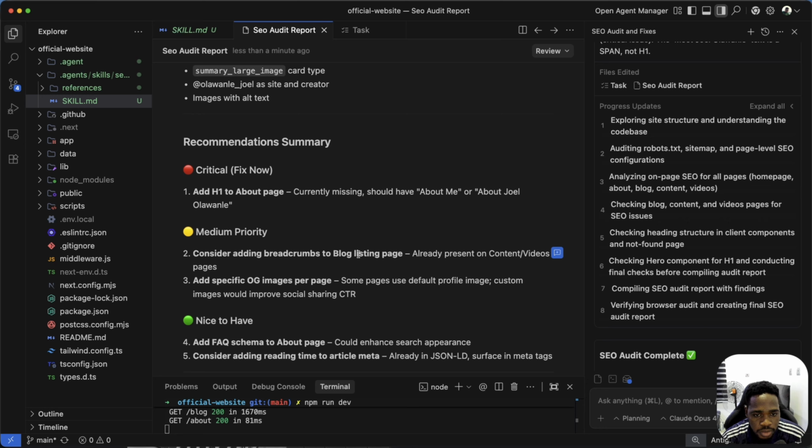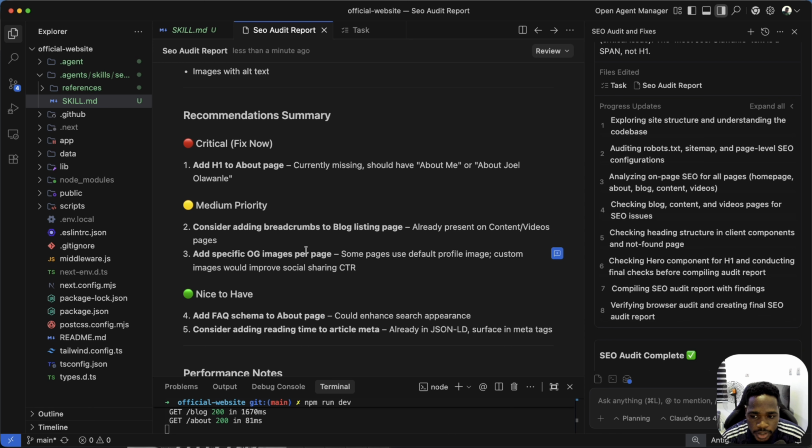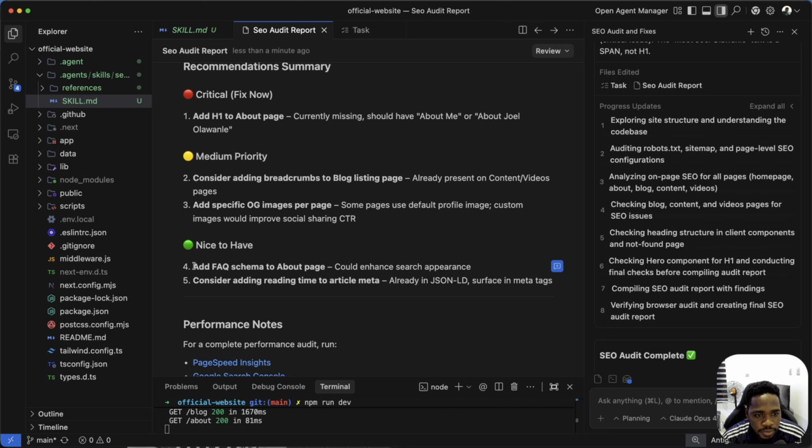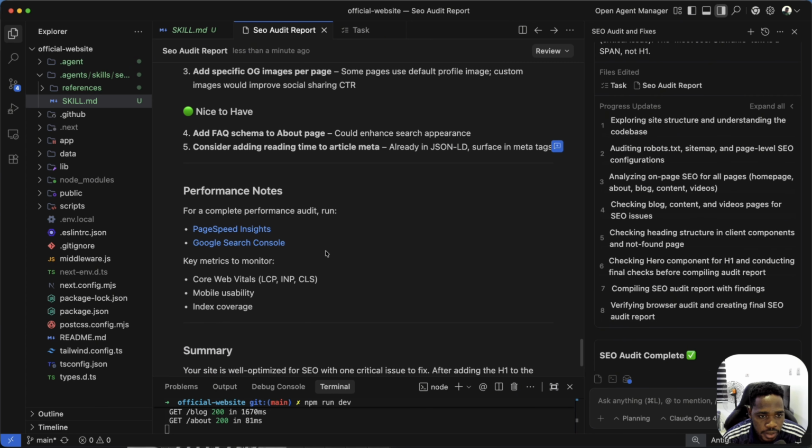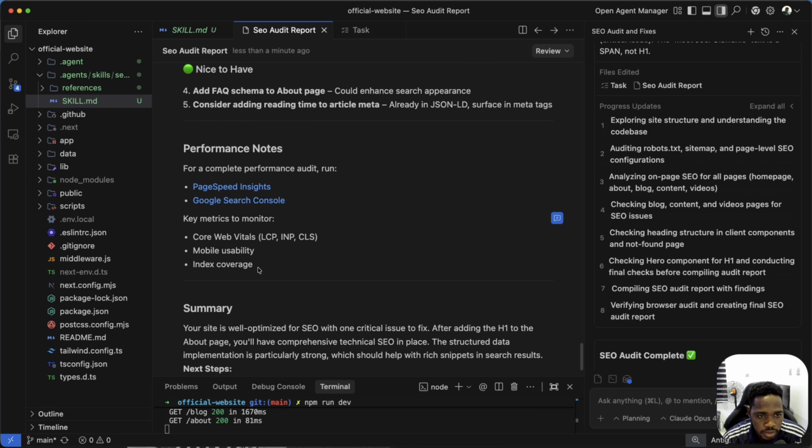Consider adding breadcrumbs to blog listings, already on content and videos pages. Add specific OG images per page. Some pages use, oh, okay. Now I'm seeing what needs to be fixed. Nice to have: add a FAQ schema to the about page. Consider adding reading time to article meta. Okay, already in JSON-LD, surfacing meta tags. Then performance notes: for a complete performance audit, run PageSpeed Insights in the Search Console.